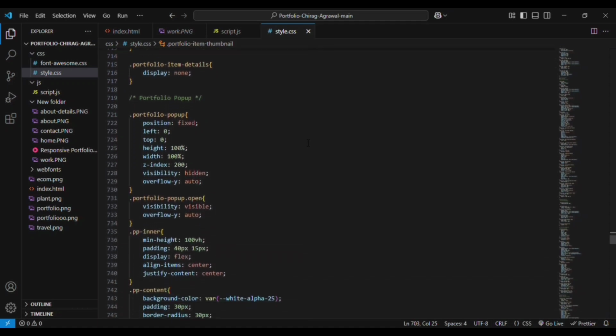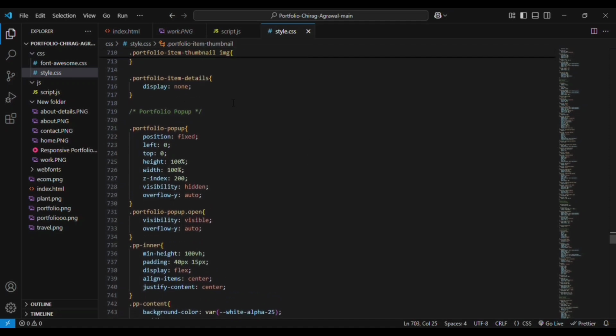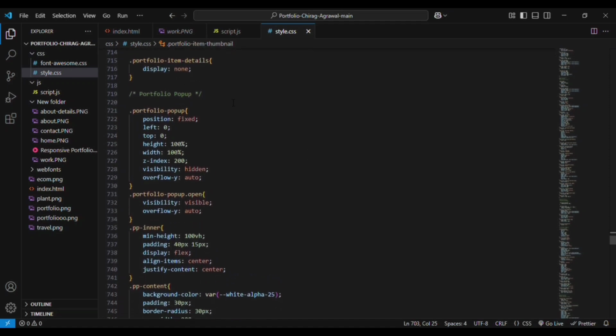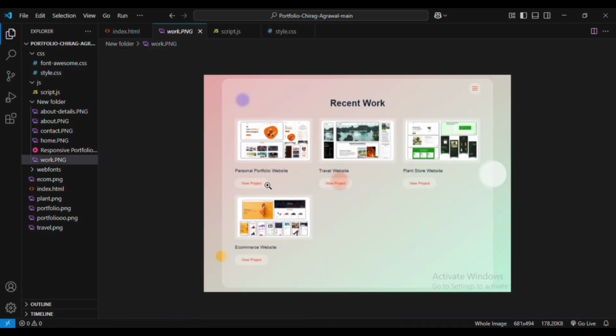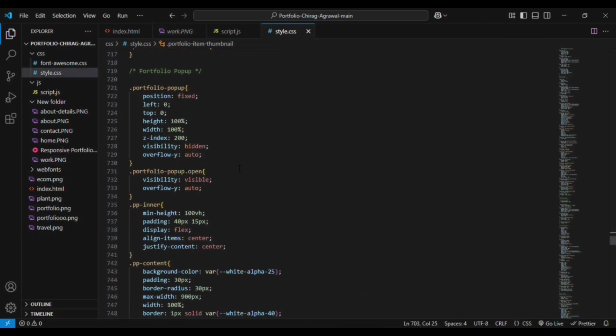Then portfolio item details are display equal to none. This is nothing but the details that we have will not be displayed until we click on the button. You can see here, whenever you click on this view project button, this display will change into block, creating a portfolio pop-up. You can see this portfolio pop-up will be displayed.